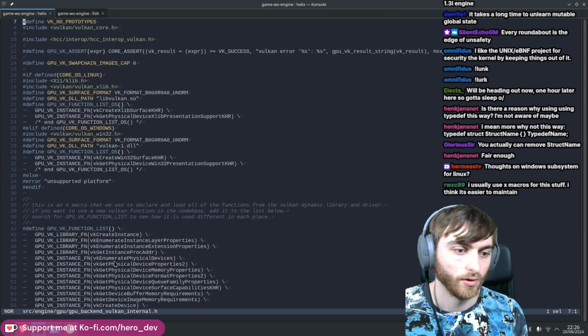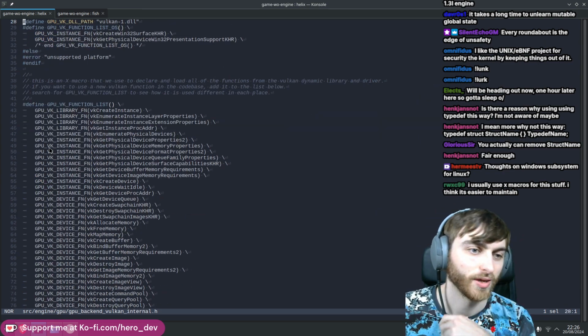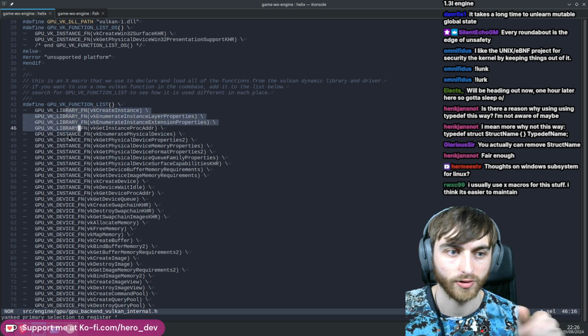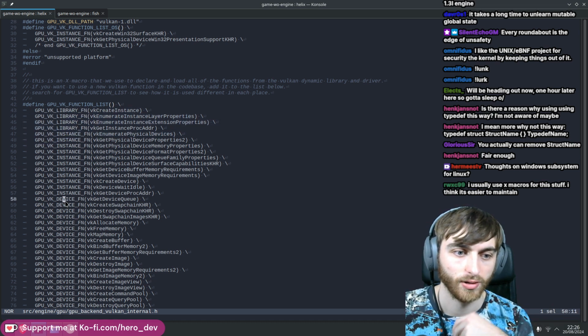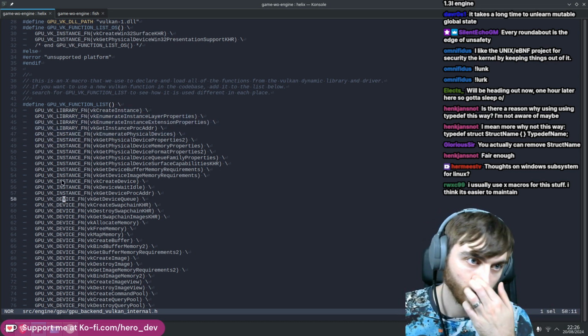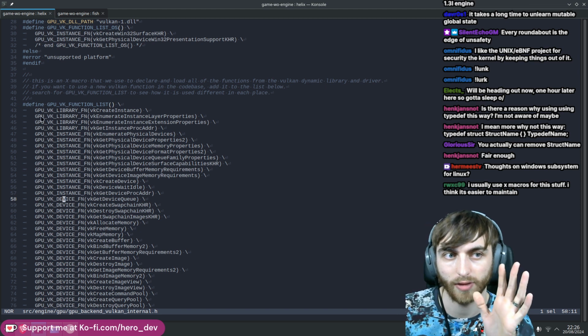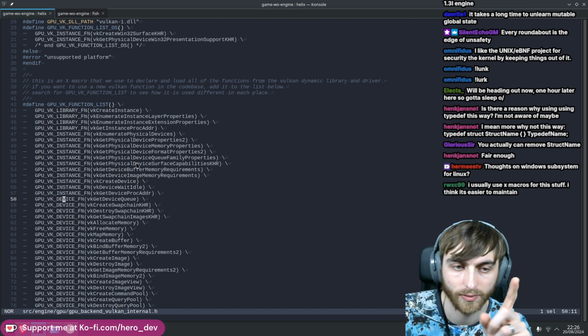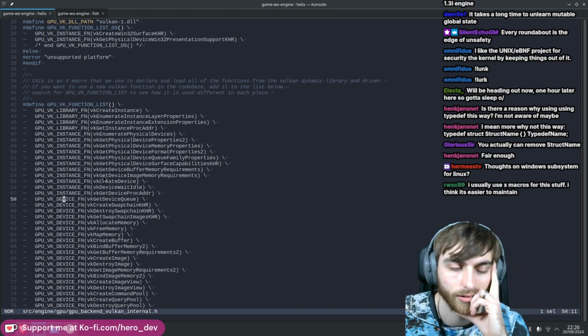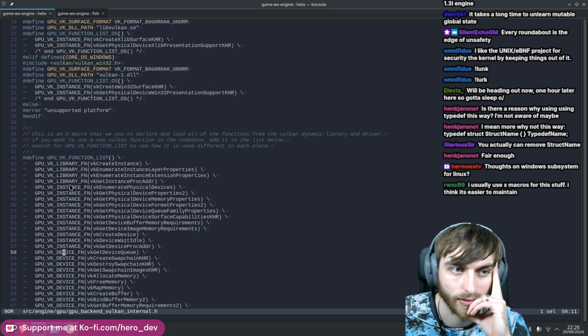Here we go. So I got my function list. And I just define like, oh, this is a library function, this one's an instance function, this one's a device function. And then it's just an X macro. So I have this in a bunch of places. I think where I like to use X macros is where the same list gets duplicated in a bunch of different places to do different things.